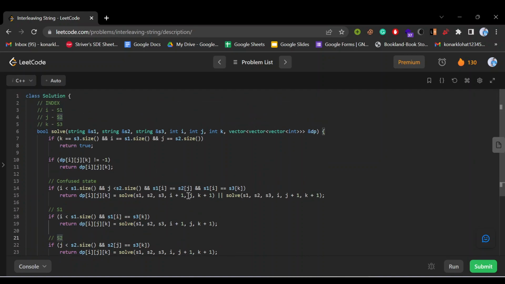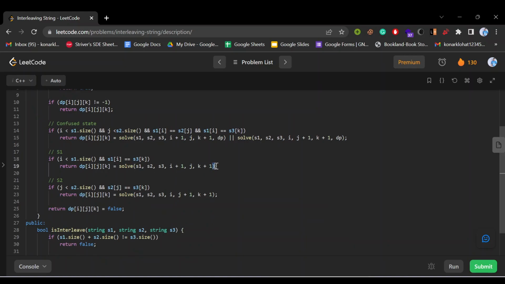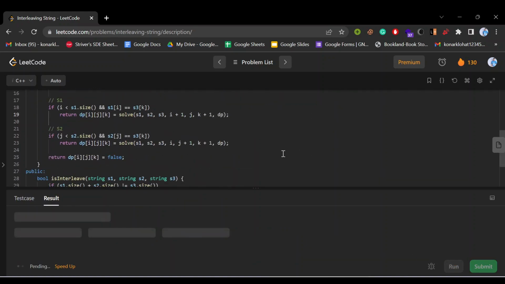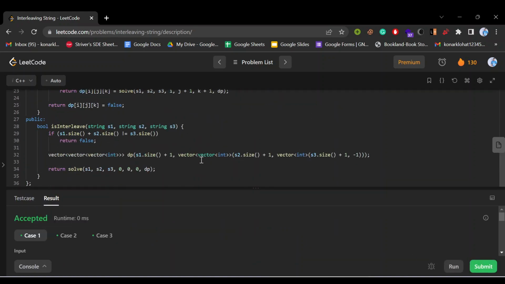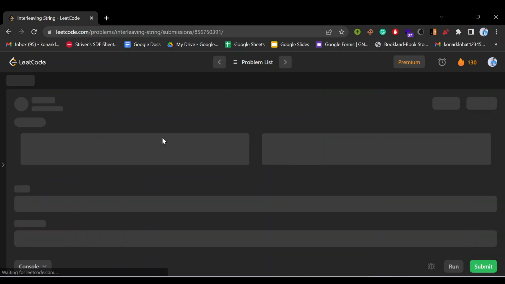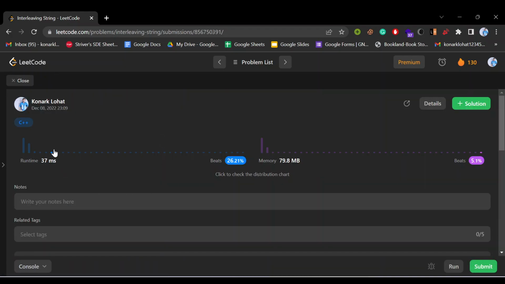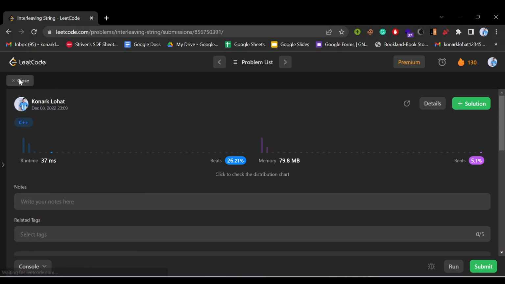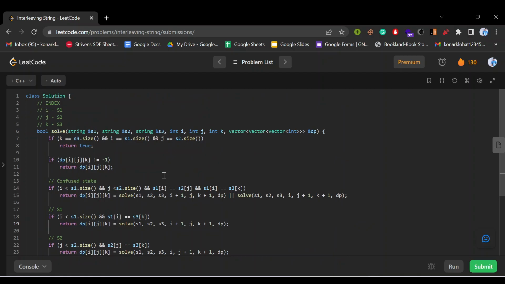And I also need to pass the dp as an argument in the function calls. So it's dp and dp, right? Yes, I think it should work, but let's see. Let's try submitting it. Okay, it does work, and it is not performing very well. Let's optimize it, obviously. So to optimize it, let's see.